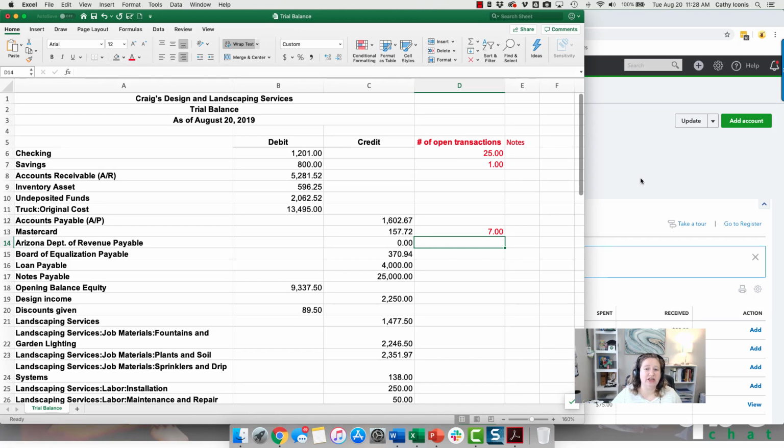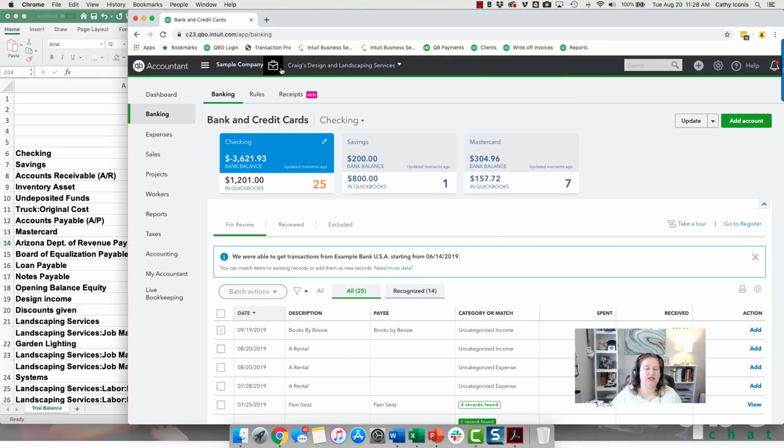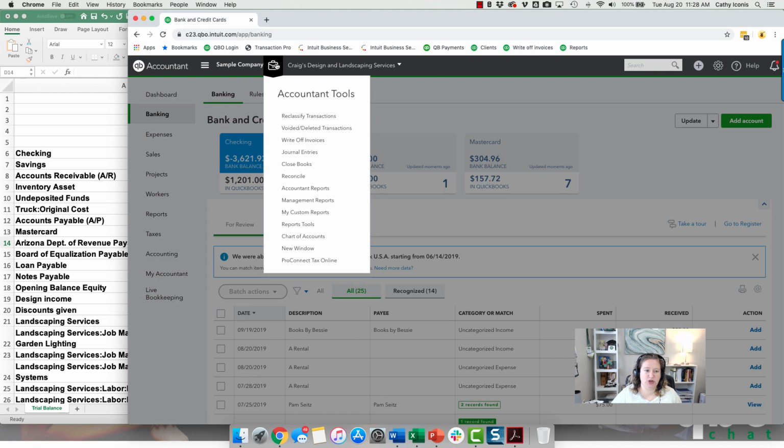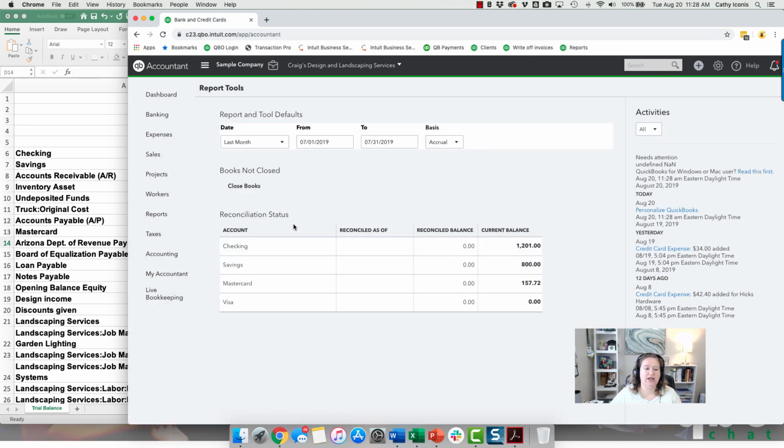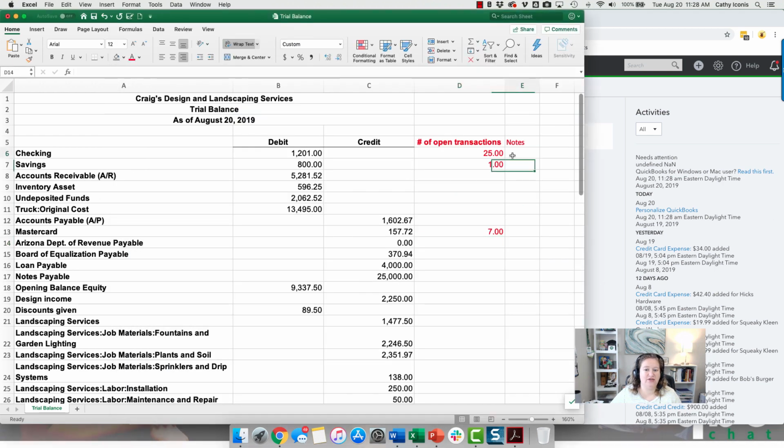But what I really care about here is what about the reconciliations? How are those looking? Okay, so I like to go to my report tools here, or my briefcase, then I come down to report tools. This gives me a summary view of the reconciliations, and they've never ever been reconciled. So that's an issue, right? These have never been reconciled. So I'm going to put that in my notes.